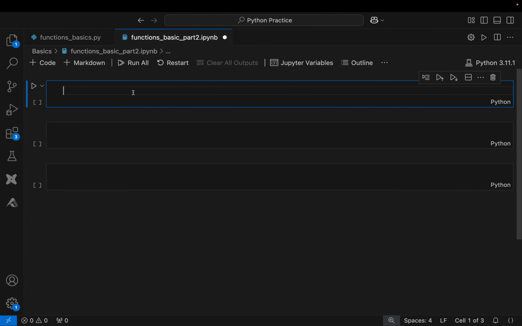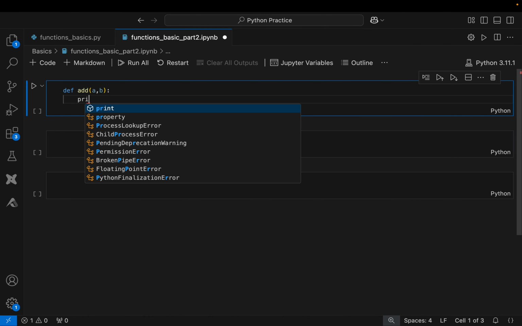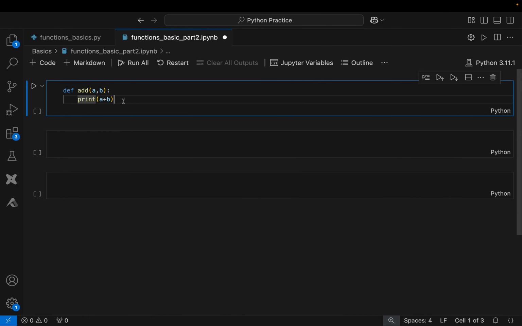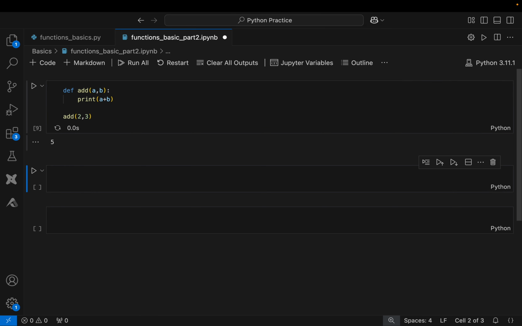Let's start with default parameters first. Let's say we have a function called add, and it takes two parameters, a and b. We are just printing the sum of a and b. We can call this function, which we saw in our earlier video also. When we run this, it will add 2 and 3 and print 5.